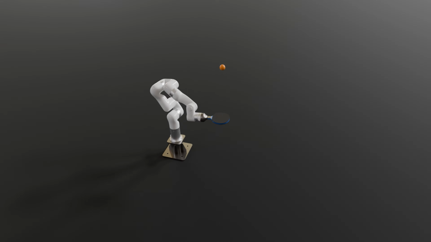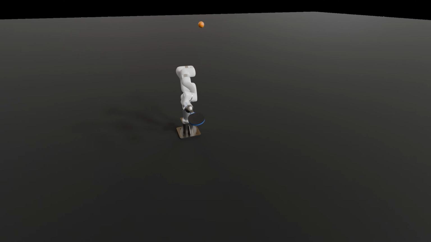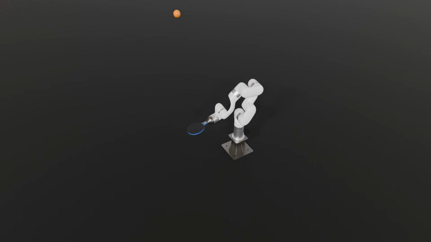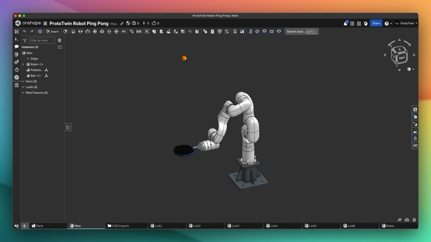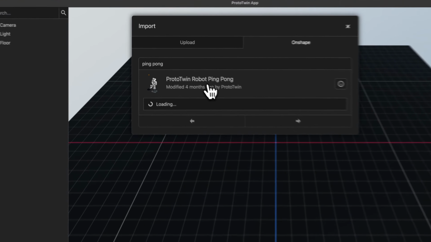In this video, I'm going to show you how to import your CAD from Onshape, add joints and motors to create a physics-based simulation, and train the robot to bounce a ball using reinforcement learning. You can find the complete CAD for this demonstration available publicly on Onshape. We'll start by importing the CAD directly from Onshape into ProtoTwin.